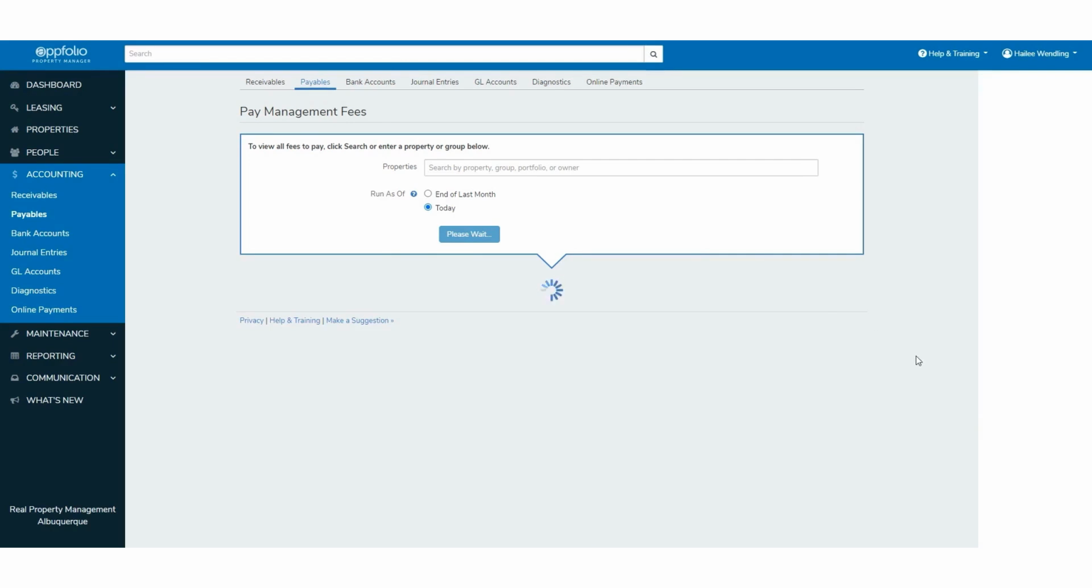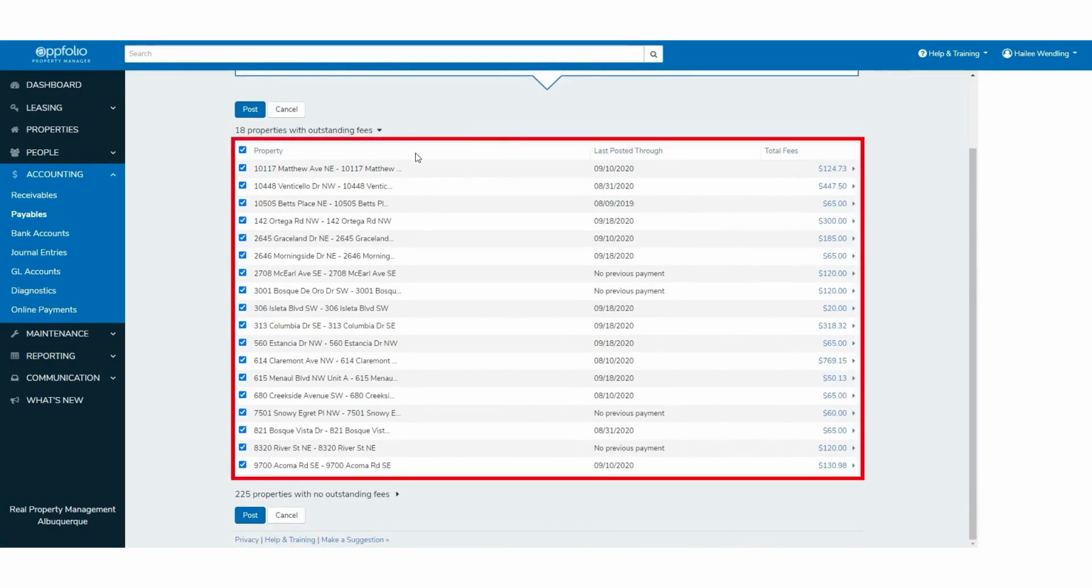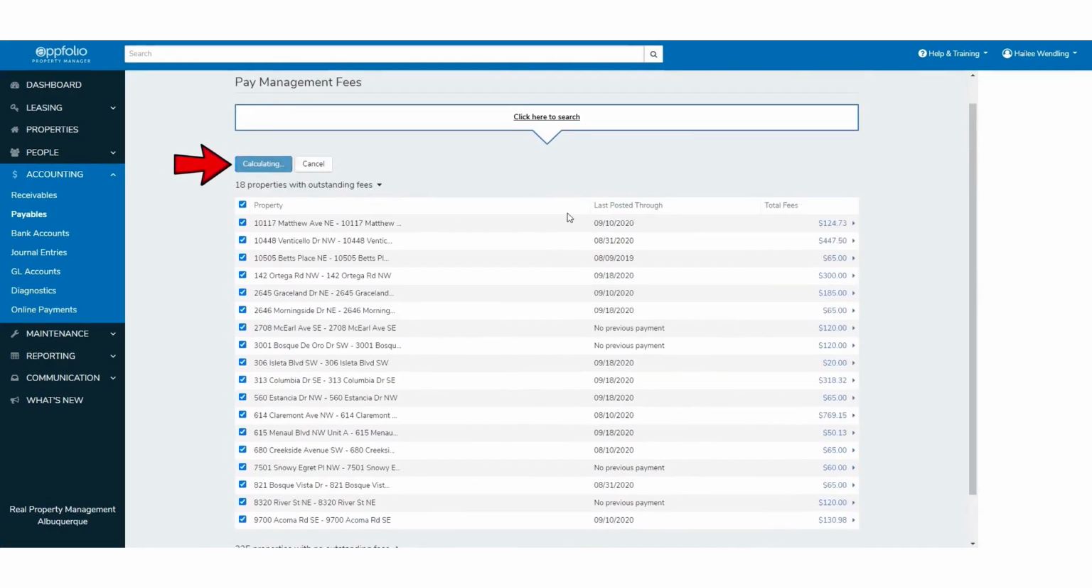It'll search and show you all of the management fees that need to be collected. So here we have 18 properties with fees that need to be paid. And so we'll just hit post.